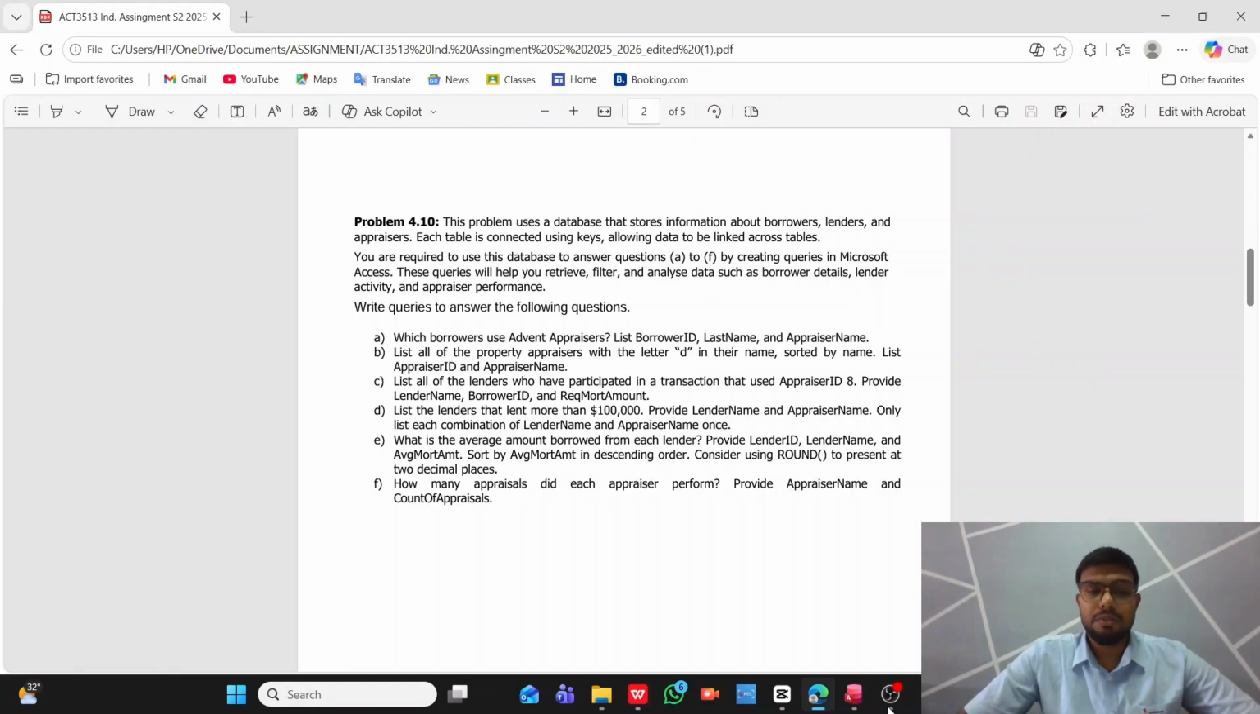Let's continue with query B, which is: list all the property appraisers with the letter D in the name, sort by name. List the appraiser ID and appraiser name. This is the question that we are going to do.